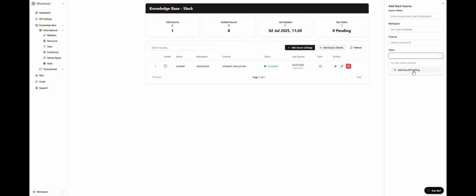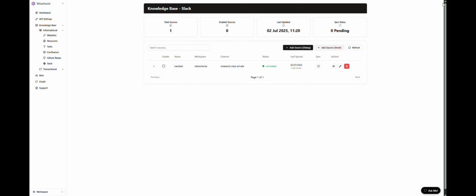the dropdown. And if you don't already have one, you can create it from API settings and then return to complete the setup. Click Save, and WizeAssist will begin indexing the selected Slack channel in the background. Once the status changes to completed, your bots can use the knowledge collected from that Slack channel to answer user questions. And that's the Knowledge Base module.